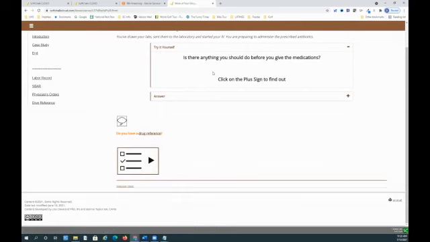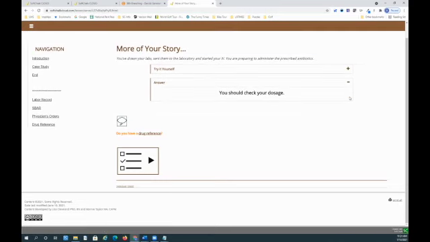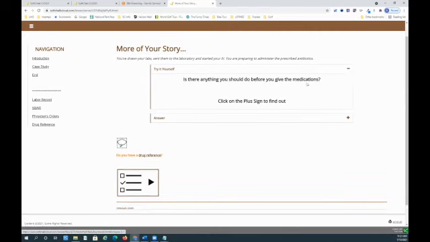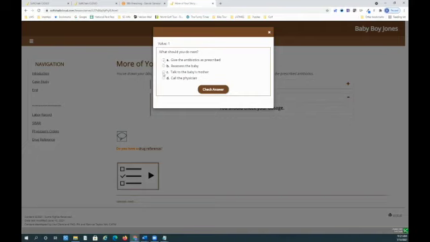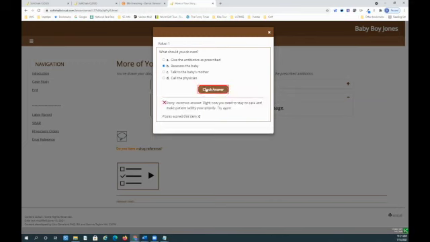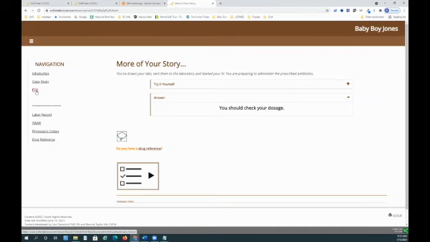And then finally, we have what is called an accordion box, where I can click on the plus sign. It says, is there anything you should check before giving medications? Click on the plus sign, and we said, yeah, you should check your dosage. All right, and then we have a question. What should you do next? So I would check my answer, and I'm not doing very well at all. Finally, I can end this. And this gives us a different looking lesson for our students.